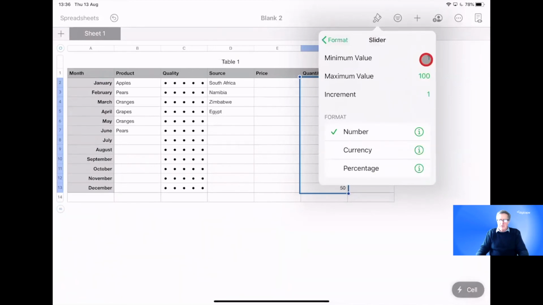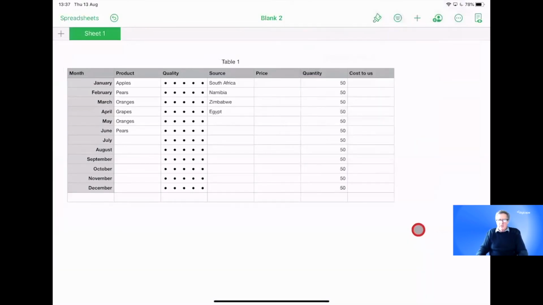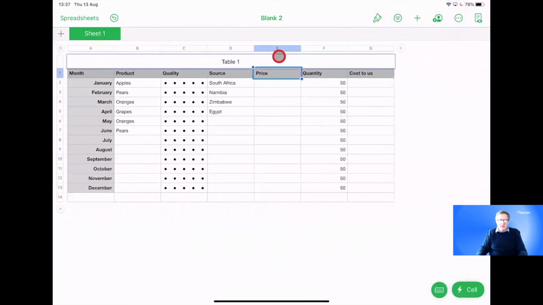Minimum value 0. Maximum value, let's go big. Let's make it 750. Oh, sorry. Increments, let's make them increments of 50 this time, and it's going to be numbers. That's fine. So for our price, I want to format that as a currency.